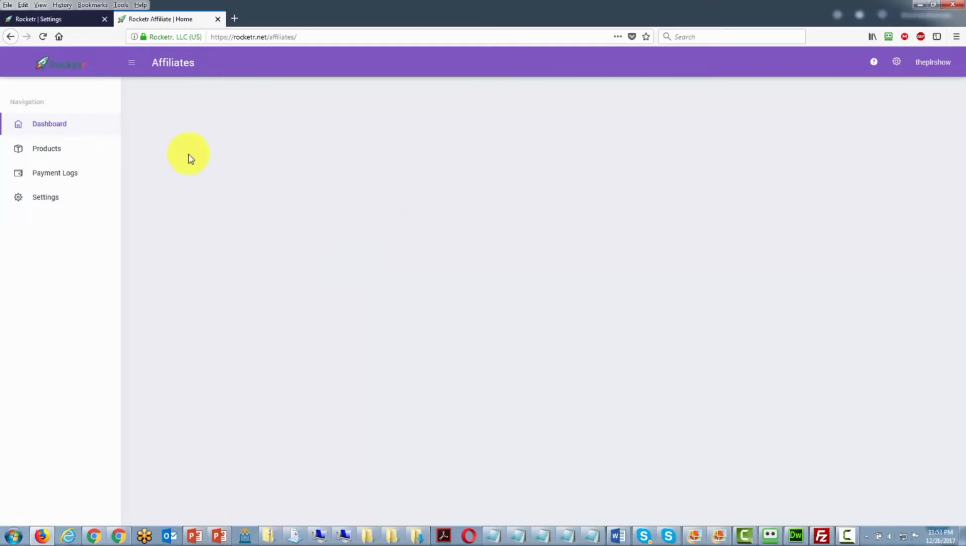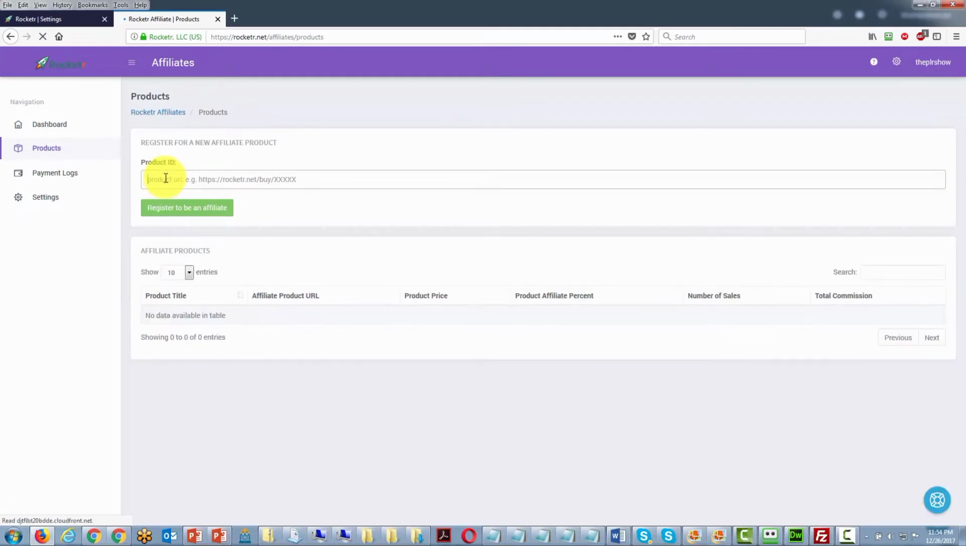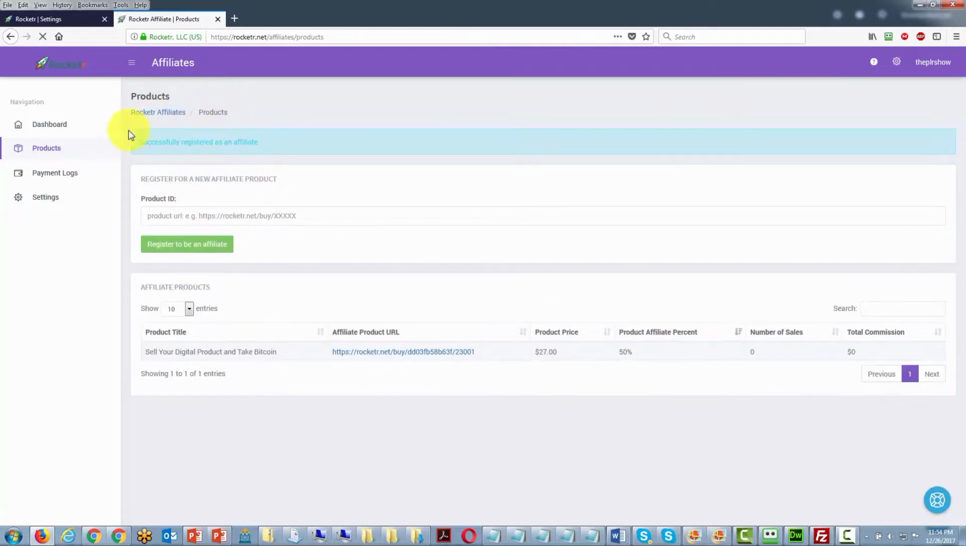Once that affiliate is inside of their account, they will go to the products area. You'll want to give them the product ID. Then they will click register to be an affiliate. rocketr will tell them that they have successfully registered to be an affiliate. It will give them the product price, their affiliate percentage, and then they will have a page that will keep track of their sales as they generate them.